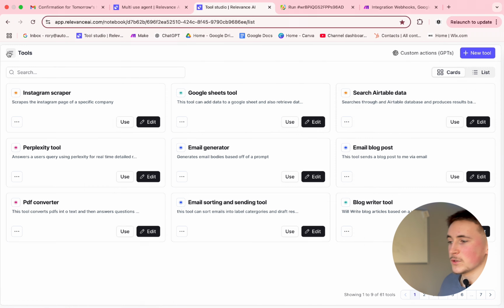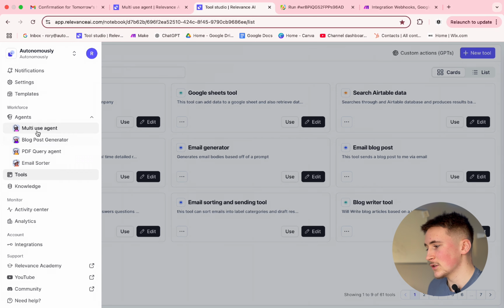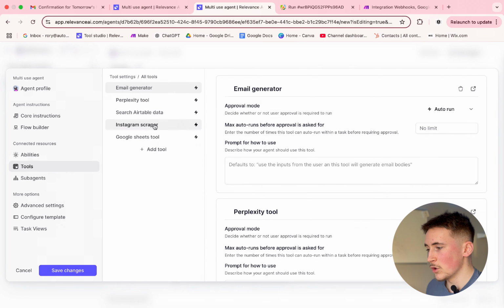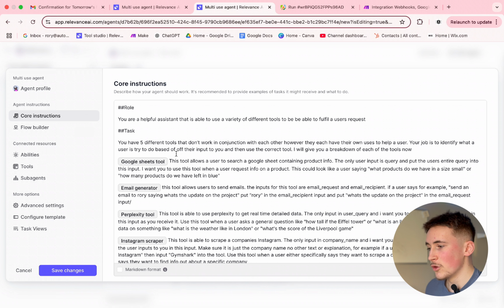But now we obviously have to put all of these into an agent. So that's what I showed you at the start of the video, the multi-use agent. If we hit edit, we've got all the tools here that we've just been through. The core instructions, this is really quite simple. We have the role, you're a helpful assistant that's able to use a variety of different tools to be able to fulfill a user's requests. The task is you have 5 different tools that don't really work in conjunction with each other.